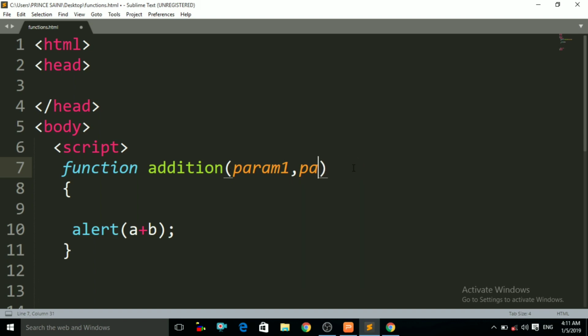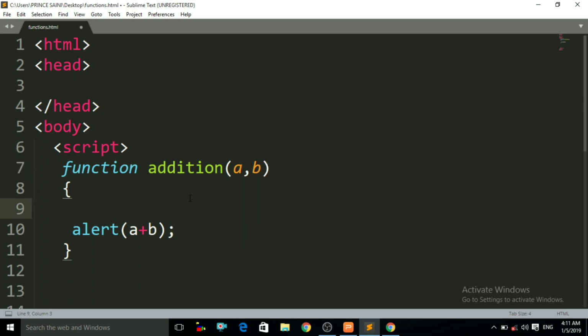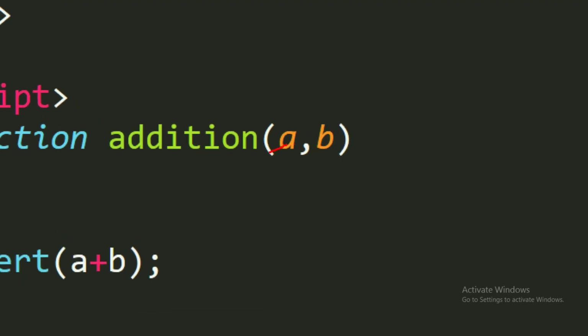And let us give the parameter names: a, comma b. So I have given the names, friends, right? This a is stored here, and this b is here, friends. Okay, and this is the addition of these two numbers, that is these two parameters, friends, right? So this is about that, friends.